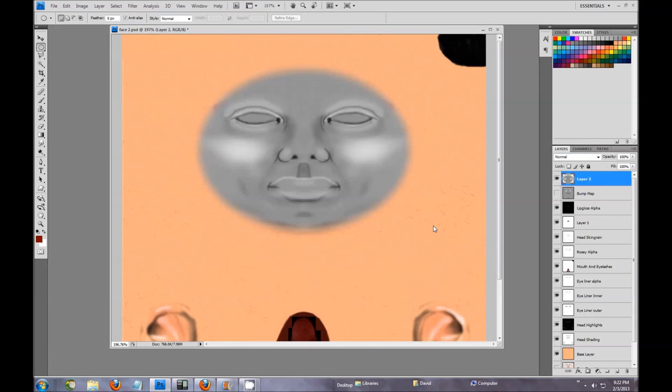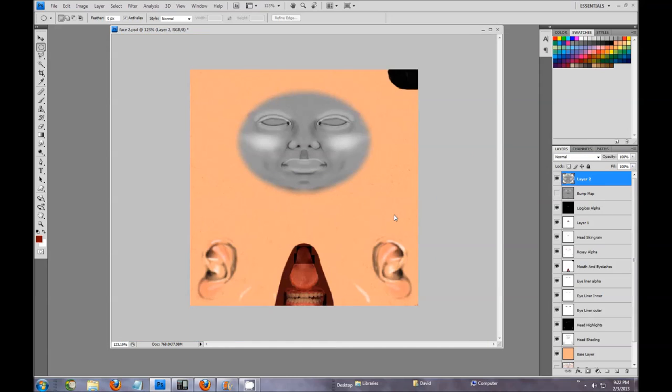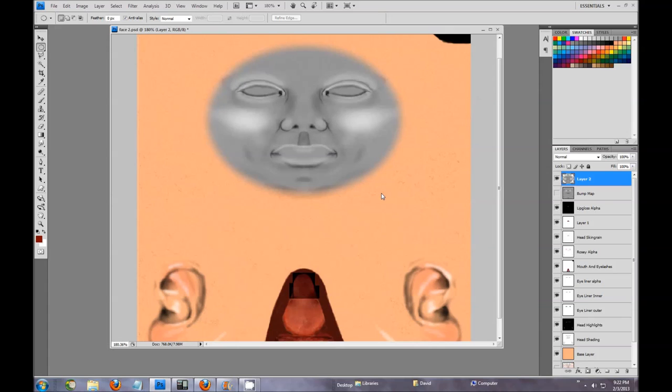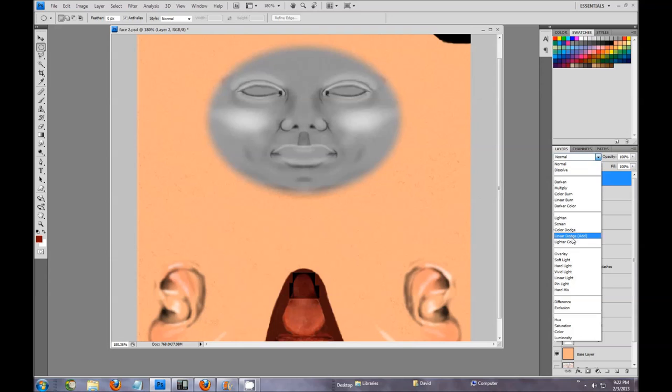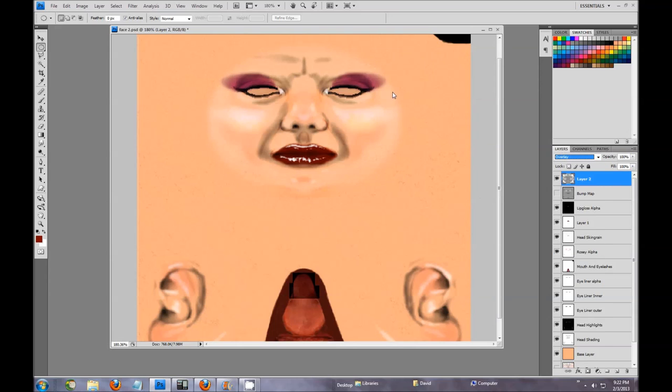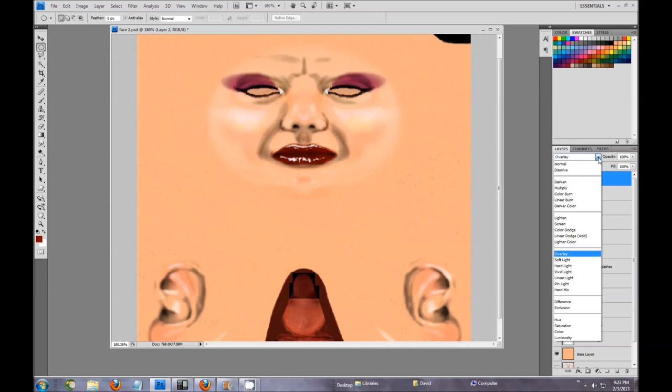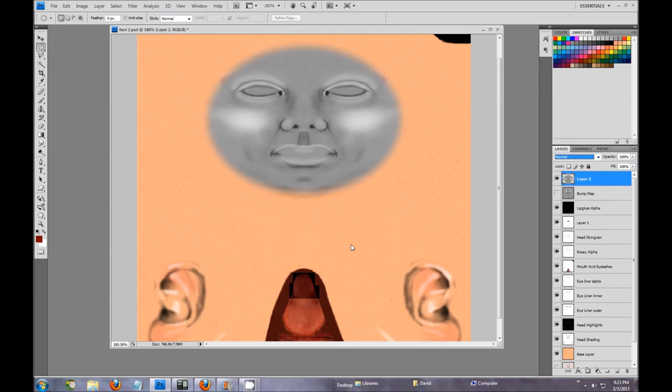Now I've got my new layer, and let me show you how this would affect things if I did an overlay. See, it would put my little lines on there, but it would also lighten that part of the face where the overlay is, because the gray would have an effect on that. Which is okay, but that's not what I want it to do. So I'm going to show you a little trick. Okay, here's a little trick.